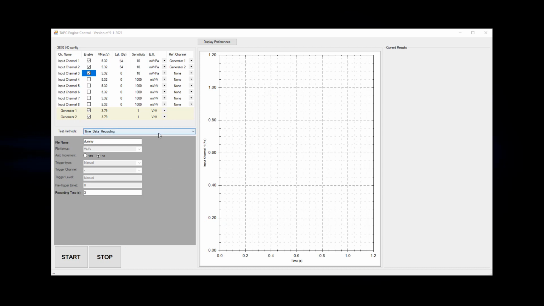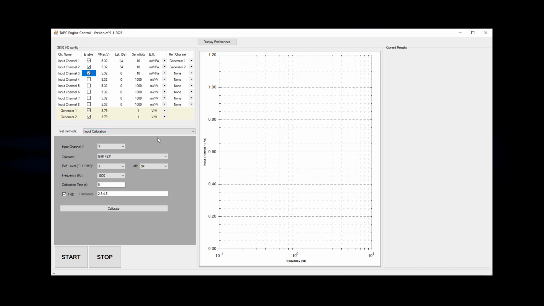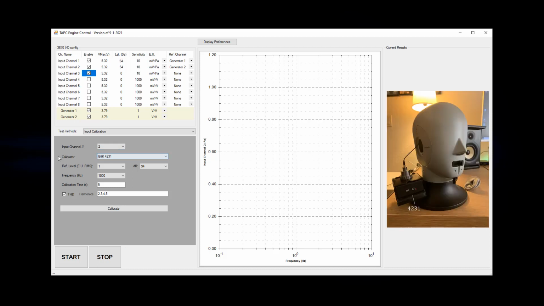This GUI can do an input calibration, so I'm going to jump on this input calibration test method, and I can select the input channel I want to calibrate. So my calibrator is on input 2 actually, on the right ear of the head simulator. As a calibrator, I define here a B&K 4231 plus DI0658. This is the little accessory which is helping for connecting the ears to the calibrator. So I'm going to pick that one.